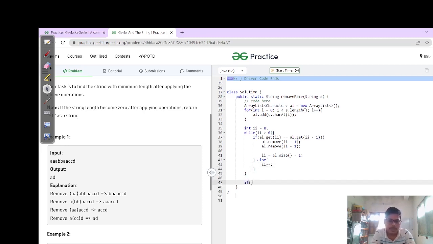If my array list size becomes 0, just return -1. Else create a string answer and, for each char ch from our array list, I am just adding the characters and returning my answer.